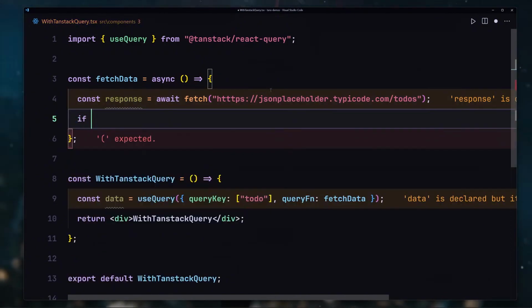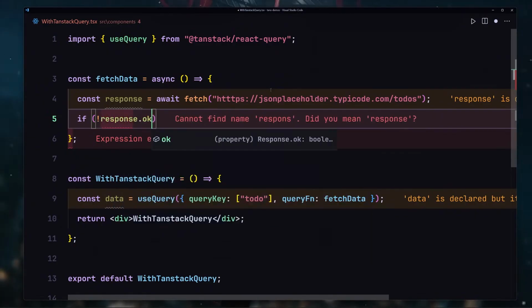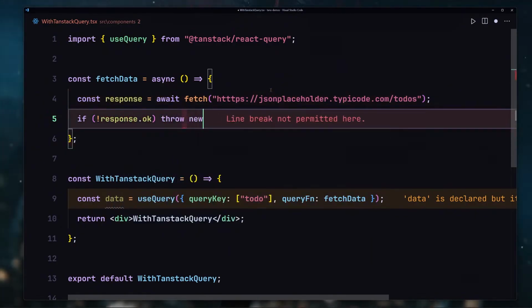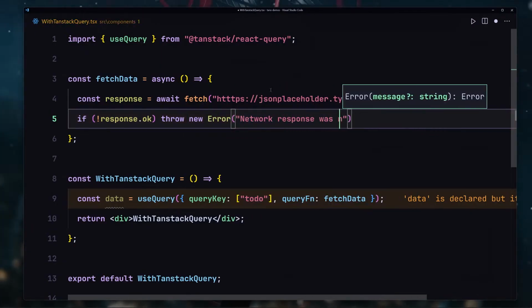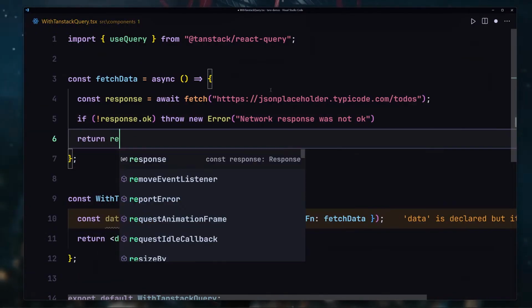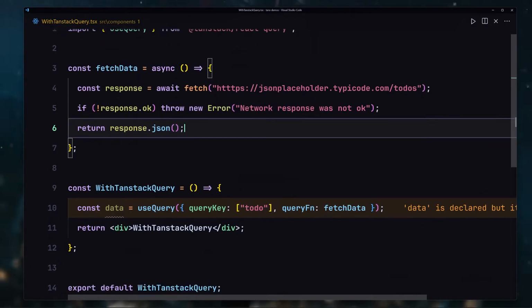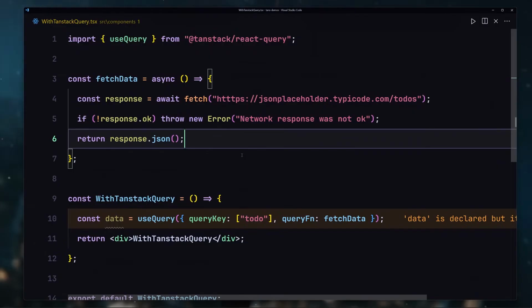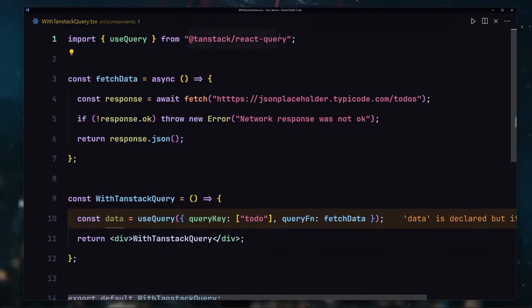Next we have to check for the response. If the response is not okay, in that situation we're going to throw a new error, and it's going to say network response was not okay. And finally we just have to return response.json, and I'm going to execute it there, and this is how we are going to be fetching our data. And by the way, I know a lot of you thought that TanStack Query is only used for fetching the data, but that's not the case. We are now fetching our data by using this fetch method.